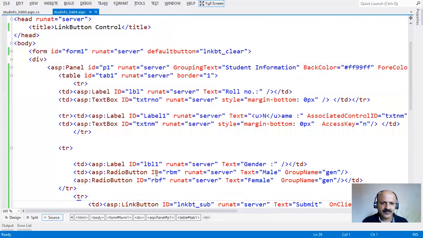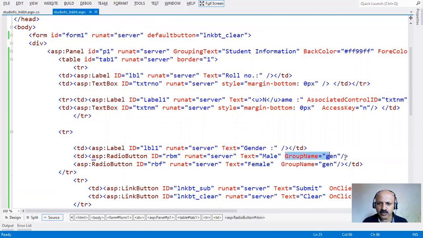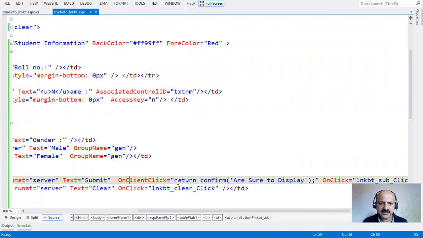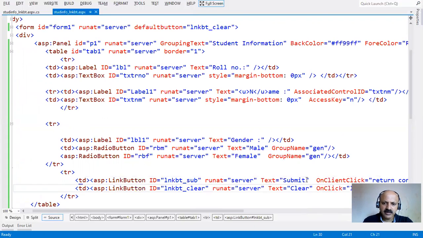Next, the radio button. The group name is an important property for taking a single radio button. Then in the fourth row we take two hyperlink buttons. For the first, the submit button, one important property is on client click, and we can supply return confirm dialog box, in parentheses and single quotes apply a suitable message, then a semicolon, and complete that syntax. If you miss any single quote or parenthesis, an error will appear. And after that, in the clear button, we apply the default button.